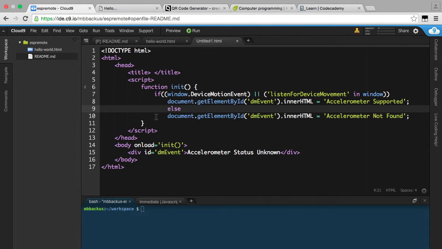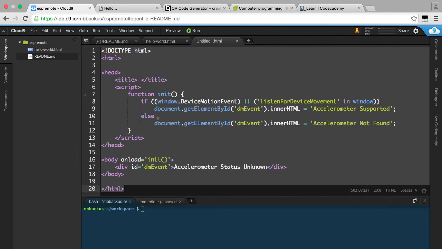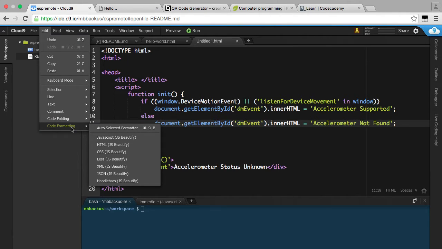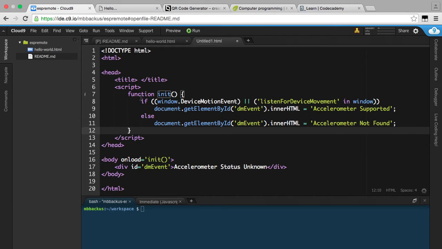To fix that, I could just use the delete key or the backspace key, or I can hit Command Shift B for beautify. The other way to do that is to go to Edit, Code Formatting, and then I can do the Auto Select Formatter, and this shows you the shortcut to make that happen. Now you can see these are lined up.